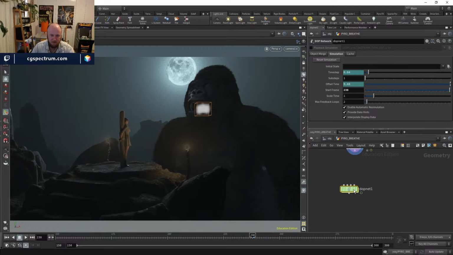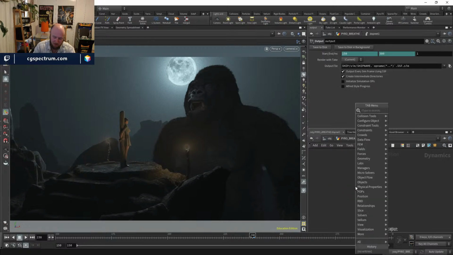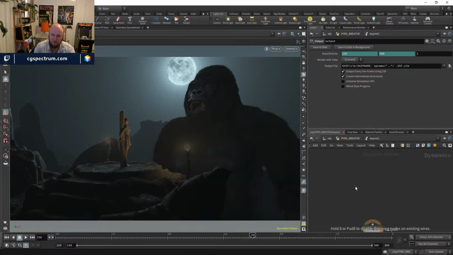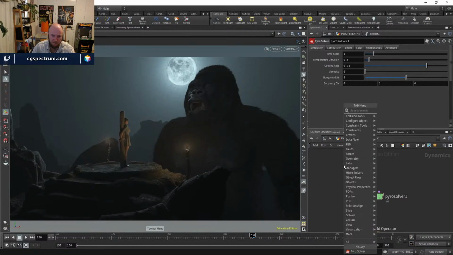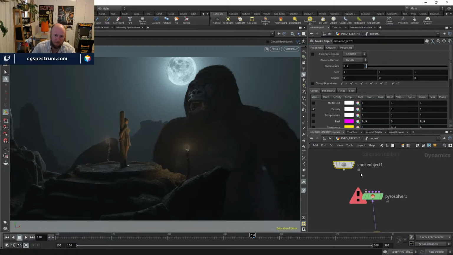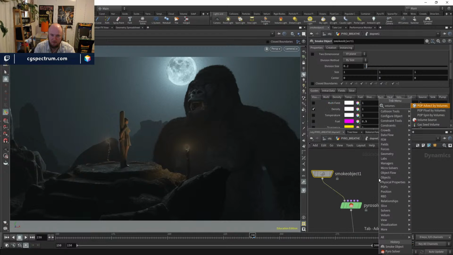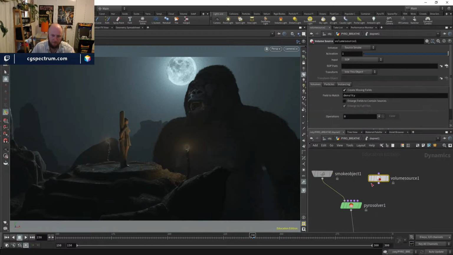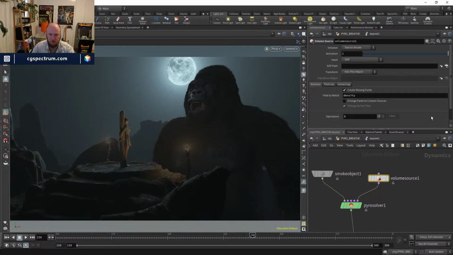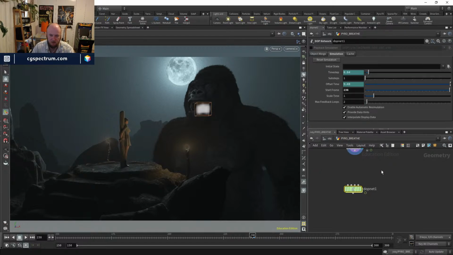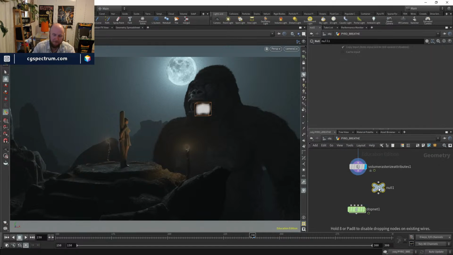And we'll jump in. So pyro sim, we need a pyro solver. We need a smoke object. And we need a volume source. So the smoke object is where we define the bounds. The volume source is where we bring in the source we just created. So let's create a null and just call that out smoke.